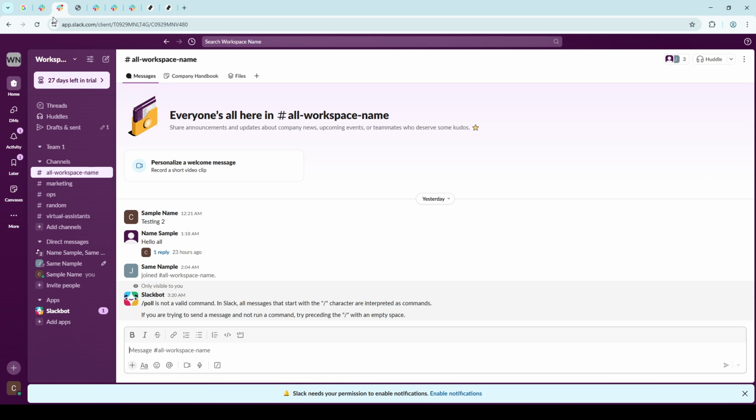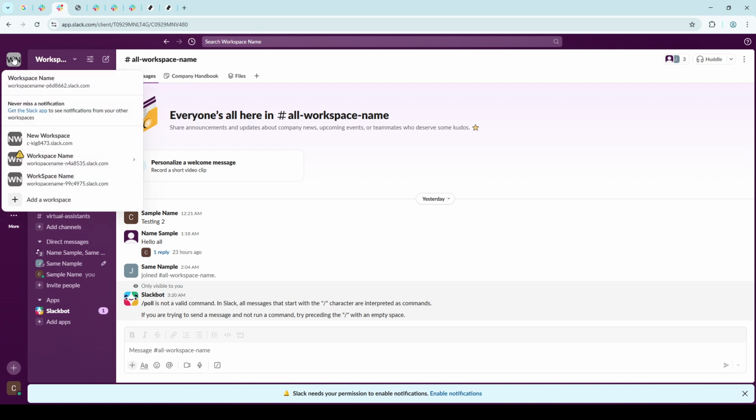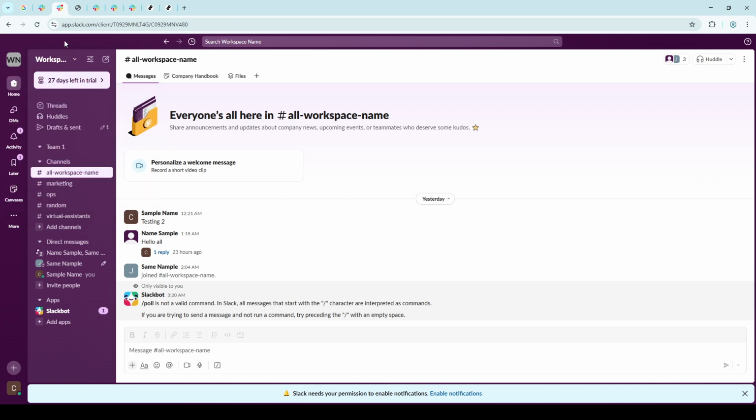After logging in, you'll see your list of workspaces on the left side of the interface. Click on the specific workspace where you'd like to perform your task. Workspaces in Slack are essentially separate areas for different projects or companies, so make sure you're in the right one. Selecting the correct workspace will update your view with relevant channels and messages.